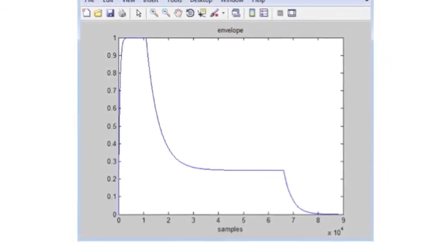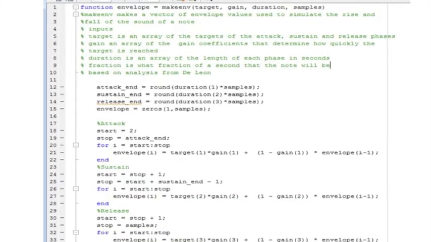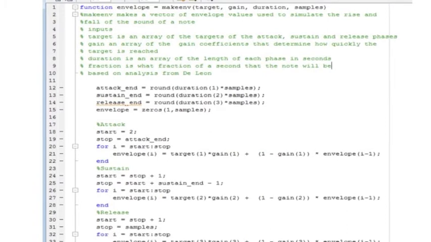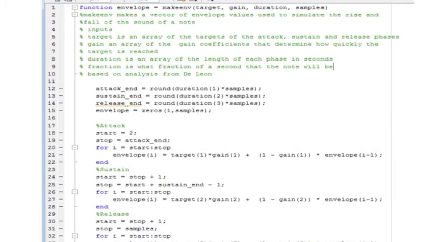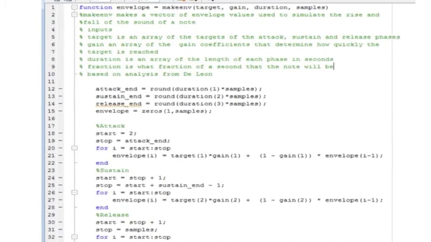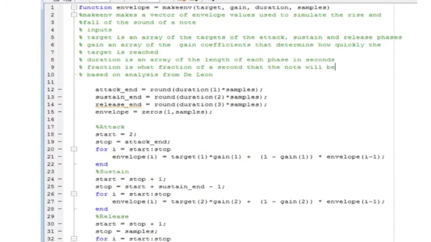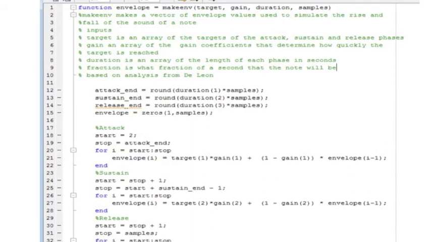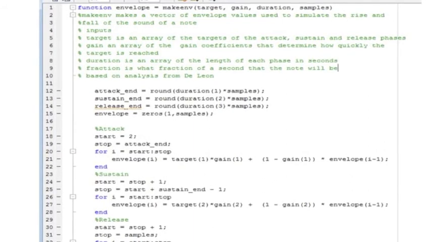And we get to do that through our make envelope function. So the number of samples it does this over depends on the duration value given for each thing. Make envelope makes an array of values that go from 0 to 1 that makes the amplitude of the sound change based on how long the note has been going. The duration determines how long each of these phases are. The target determines where the envelope values will approach asymptotically, one per attack or per release. The gain determines how quickly they do this approach.